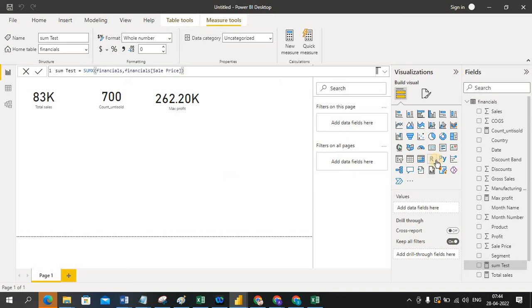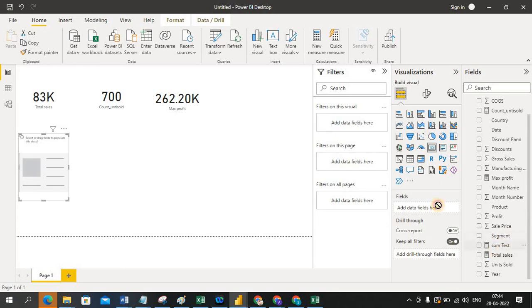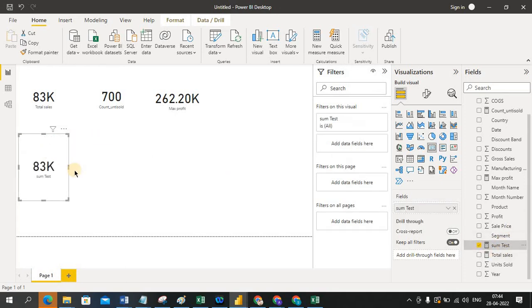So I'm taking one card. What is my sum test? It is my measure, right? Sum test. Okay, this one, just drag and drop. See guys, what is the output here? This is the sum, this is sum x.